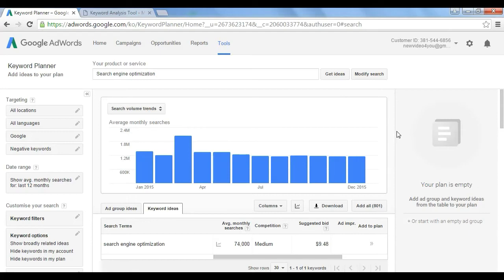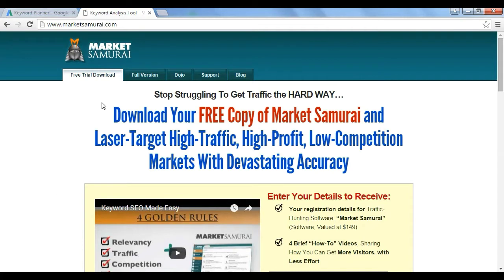Another tool is Market Samurai. It can be a bit hard to get your head around Market Samurai. At least I found it a bit difficult to begin with, because it gives you a lot more information than the Google AdWords keyword tool. It's a paid-for piece of software that you download onto your computer, and it can help you to really drill down and find some good keywords to target for maximum SEO.